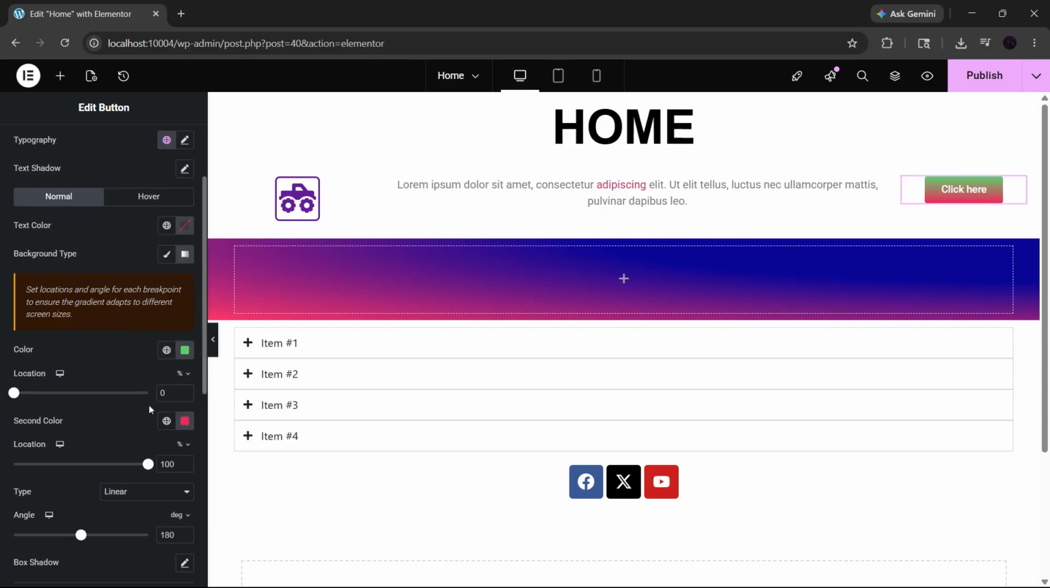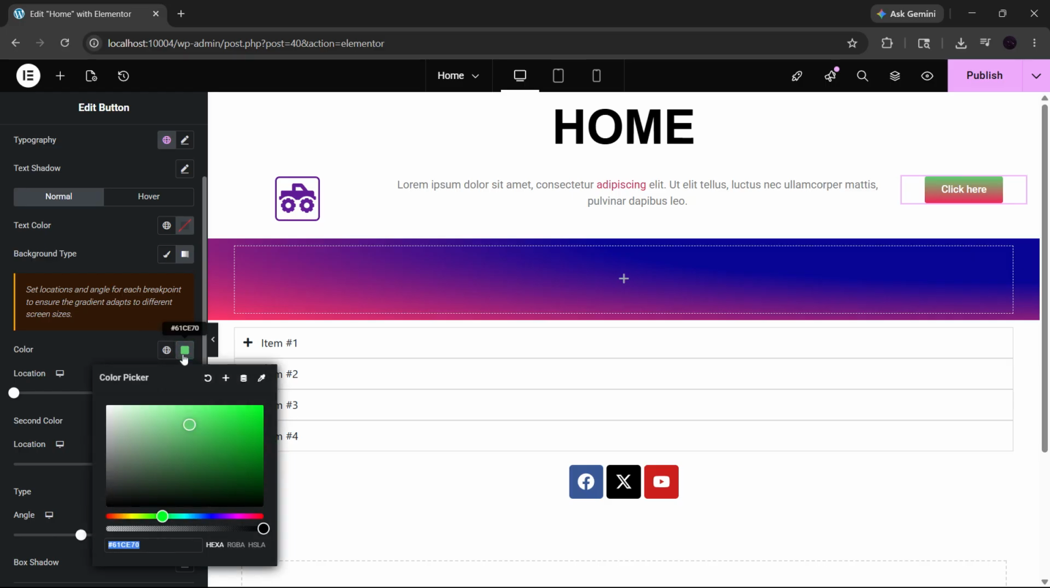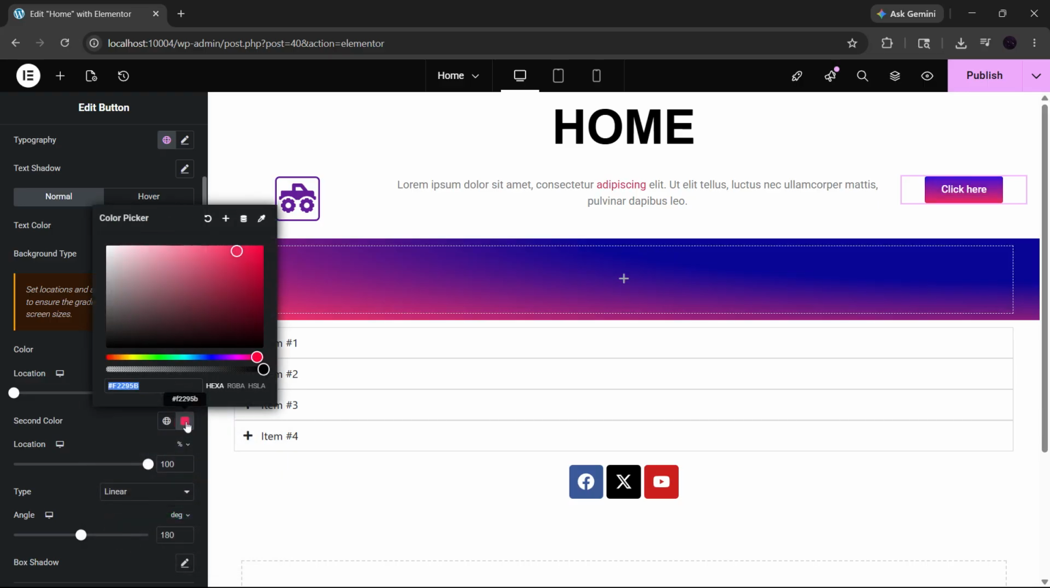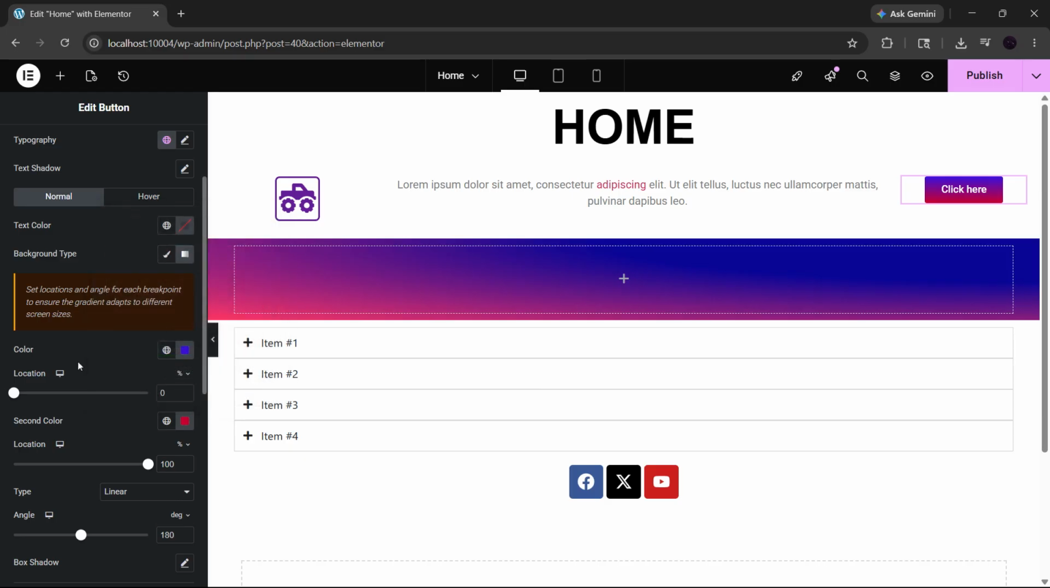Now it's time to customize the gradient itself. You'll see a color field for the first color and a second color field for the second color. Click the first color and choose the main shade you want your button to start with. Then click the second color and choose the color you want the gradient to fade into. This could be a lighter shade, a darker shade, or even a completely different color if you want a bold contrast. After that, use the location sliders to control how the two colors blend together. If you move one color closer to the start or end, you can create a stronger color block effect or a smoother transition depending on the look you want. This is one of the most useful parts of the gradient settings because it lets you fine-tune the design instead of using a generic default.